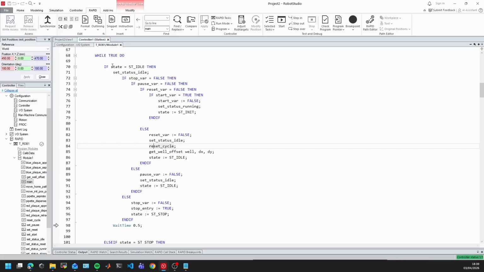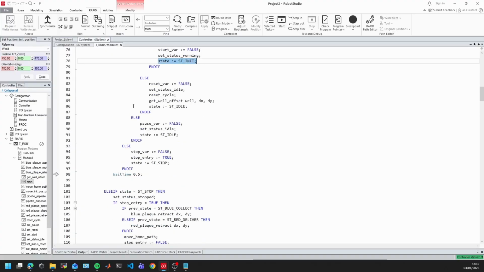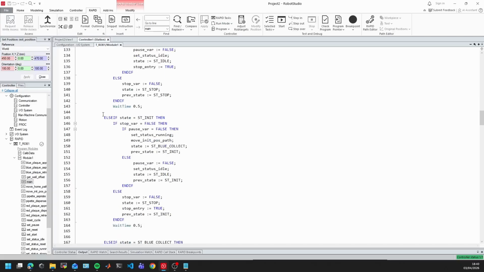For example, if it's in the idle part, so basically not doing anything, just waiting. And if I press start and I don't press any other button, I immediately go to the initialize state, or the init state. In the init state, I'm going to go to the initial position. And if nothing is pressed, no pause, no stop buttons or anything, go to the blue collect.